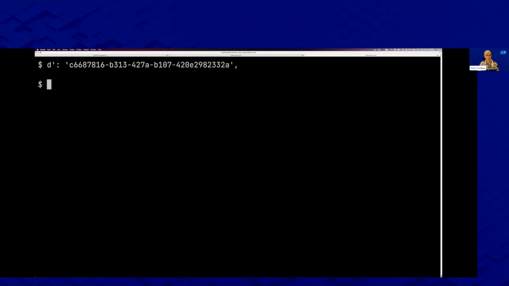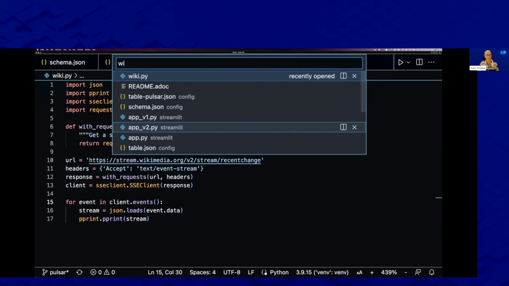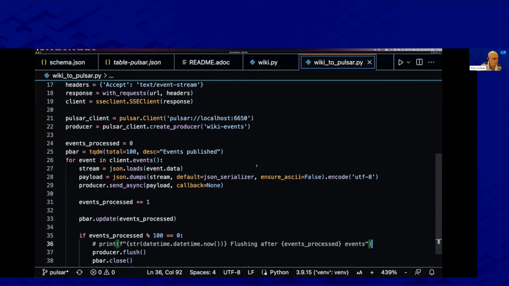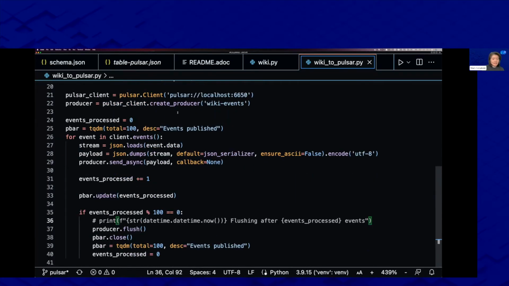But what we really want to do is get it into Pulsar, right? So I'm just going to open up our wiki to Pulsar. And I will let Mary walk us through what we're doing here. So effectively, we're doing some parts the same. That's right. Yes. Some parts different.